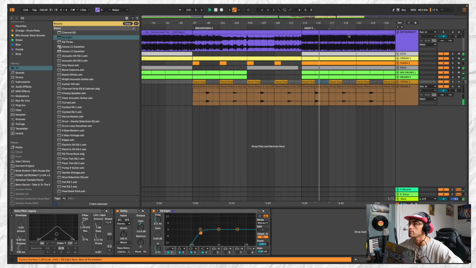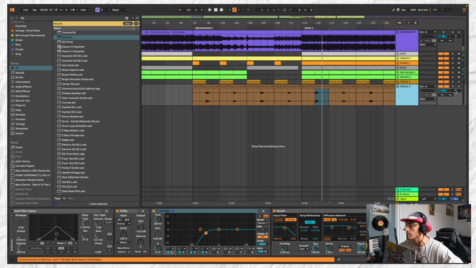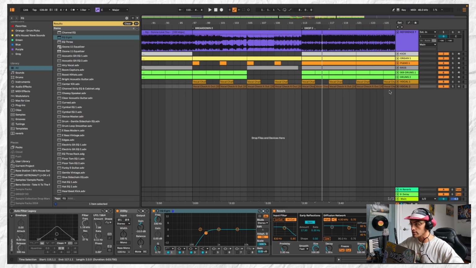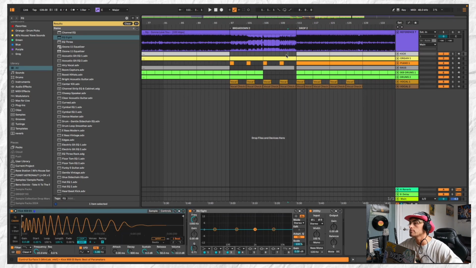Might even pan this as well to the right a little bit, just to add a bit of, when you're listening to the track on the dance floor and it's like it's coming across in each corner of the room, you're like, oh, this is cool.